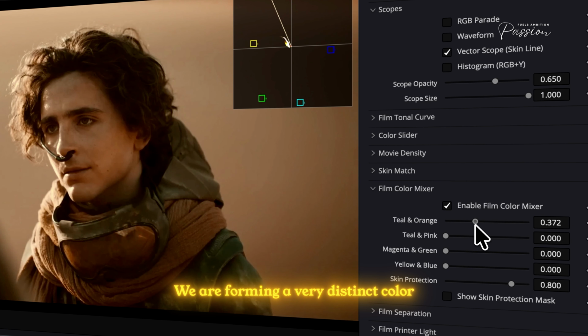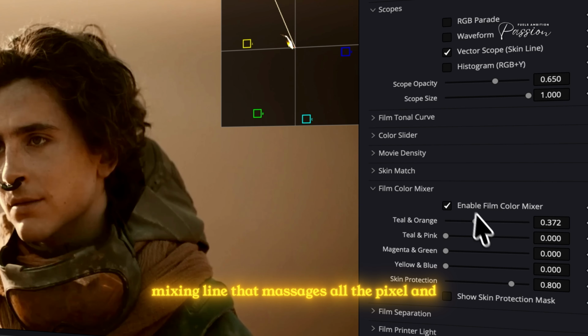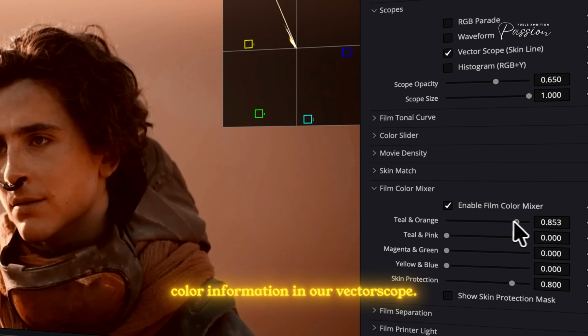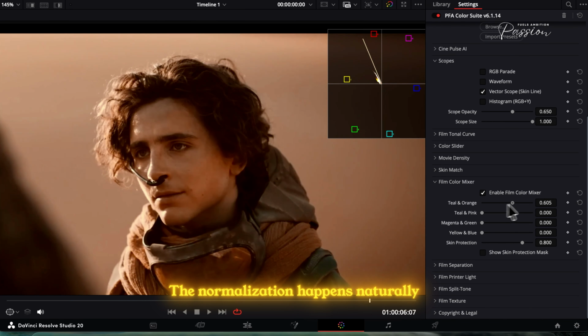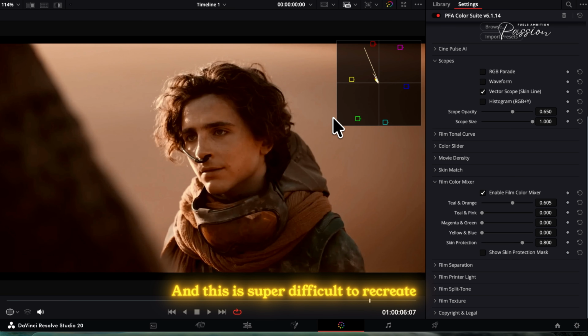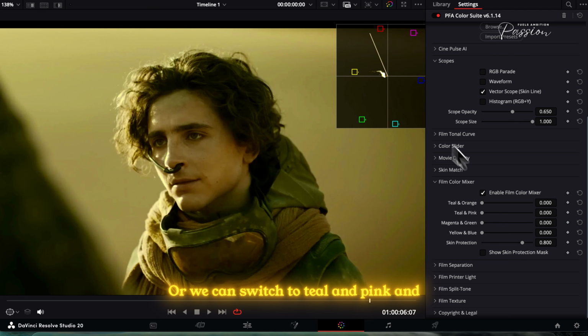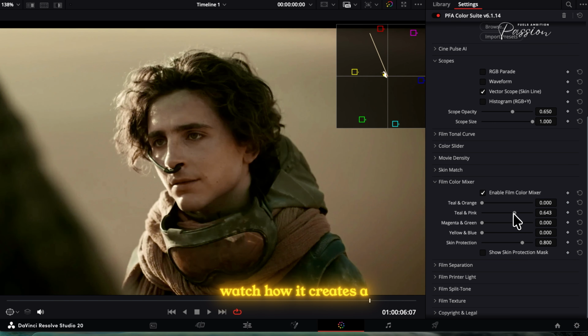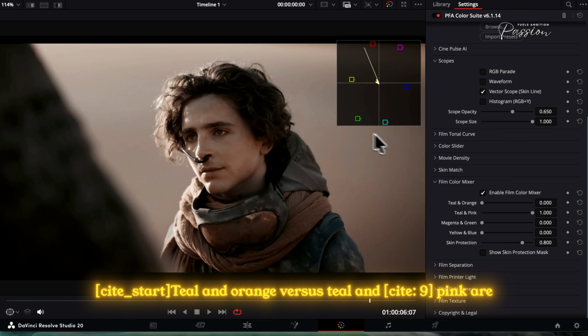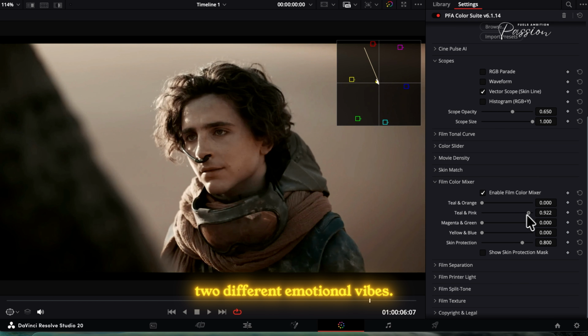We are forming a very distinct color mixing that massages all the pixel and color information in our Vectorscope. The normalization happens naturally because the engine understands the vector relationship, not just RGB channels. And this is super difficult to recreate in default DaVinci Resolve. Or we can switch to teal and pink and watch how it creates a different mood instantly. Teal and orange versus teal and pink are two different emotional vibes.